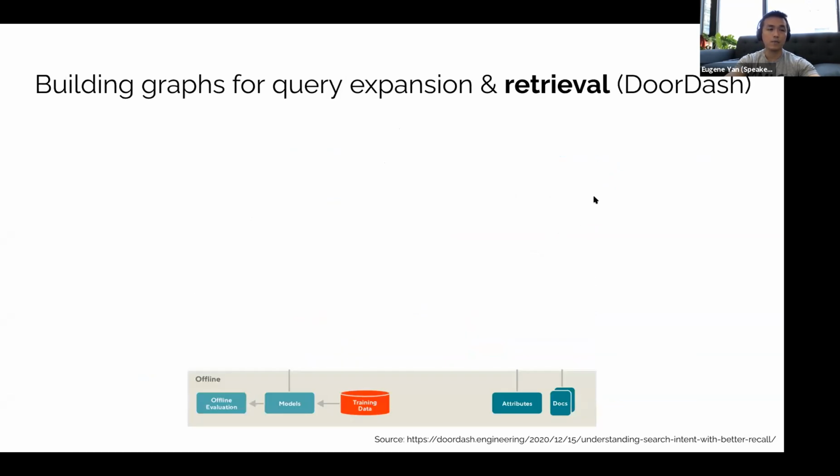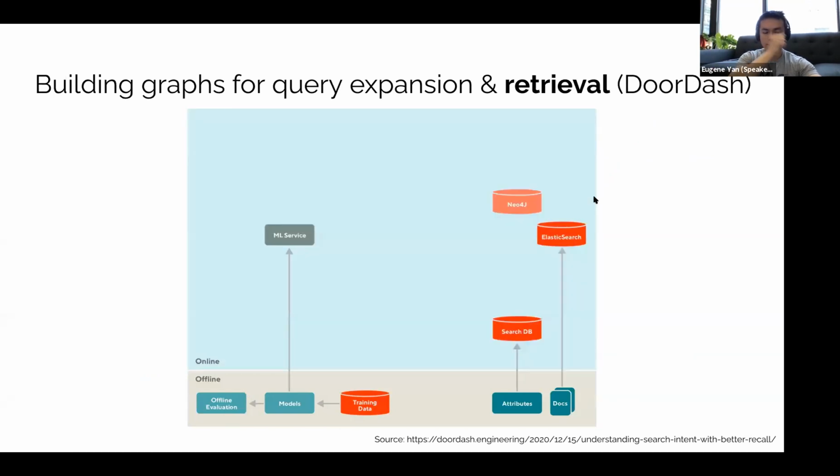As a final example, we look at DoorDash. DoorDash has a fairly interesting approach. At least in this article, they don't use approximate nearest neighbors. They use a knowledge graph for query expansion and retrieval. In the offline environment, they train models for query understanding, query expansion, and ranking. You can see this here, it's all grouped up into the ML service. This is their knowledge graph, and Elasticsearch is what they use to retrieve similar items.